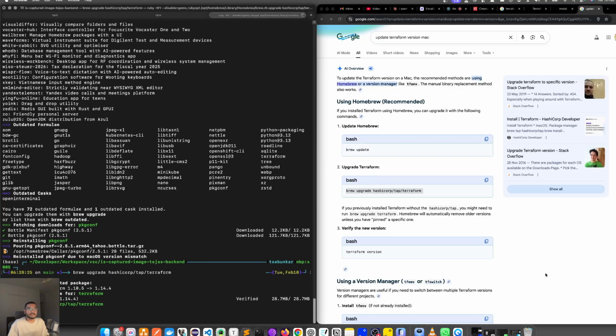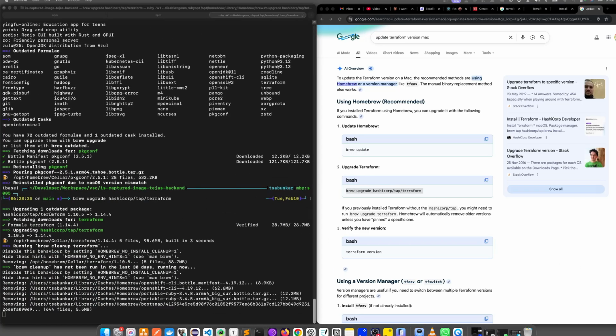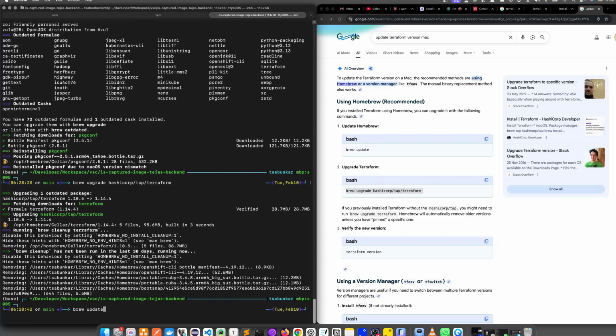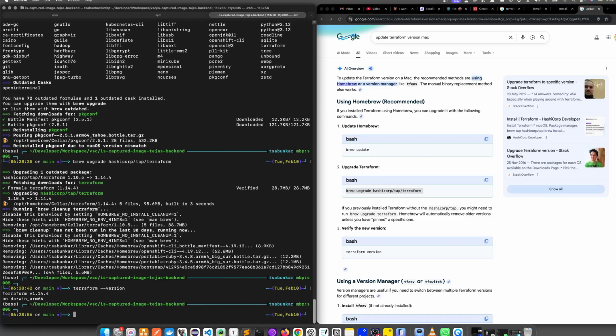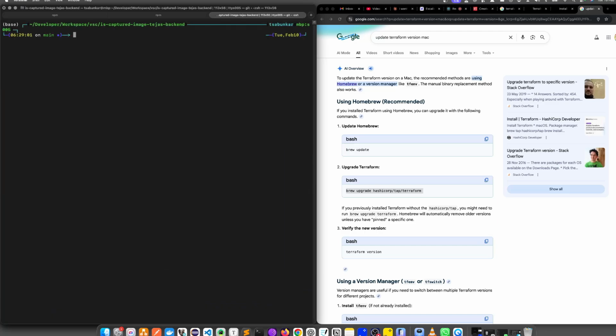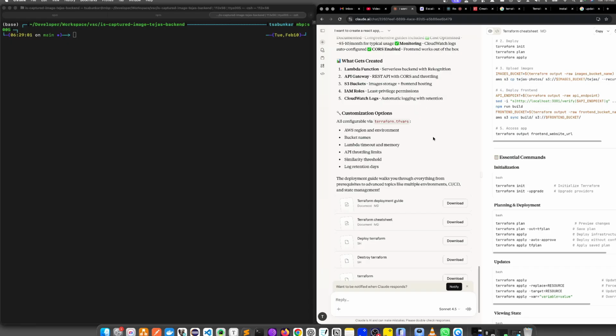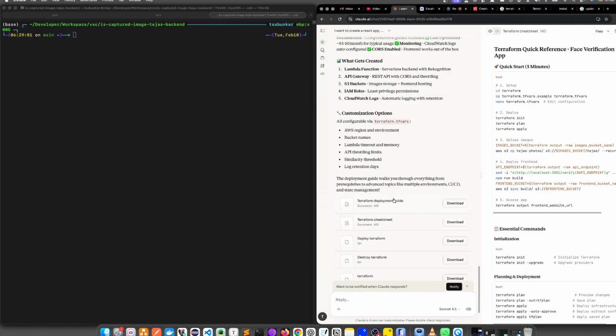So yeah, this is... Oh, let me quickly hide myself. So here it is trying to upgrade Terraform from 1.10.5 to 1.14.4. I think now it is upgraded. Okay, so it is 1.14.4. Cool. Coming back to this deployment guide.